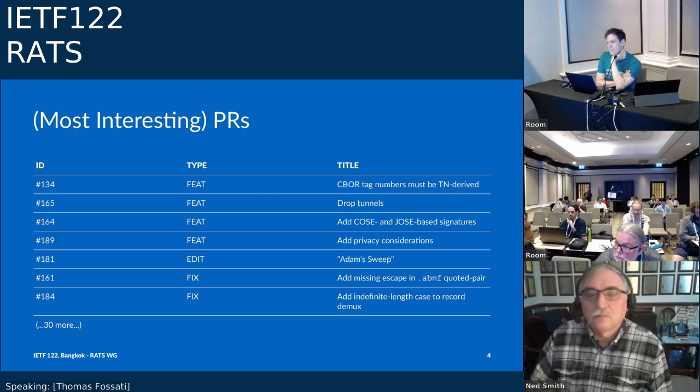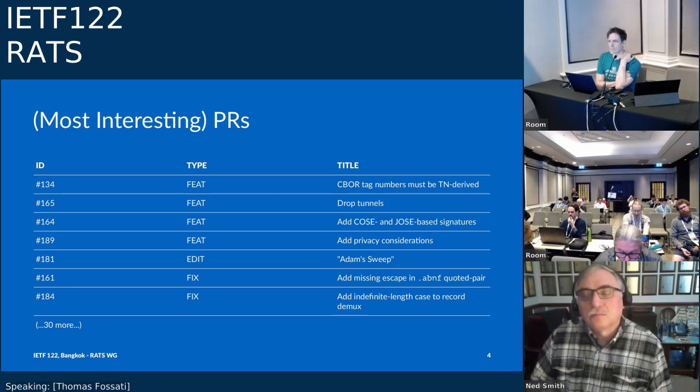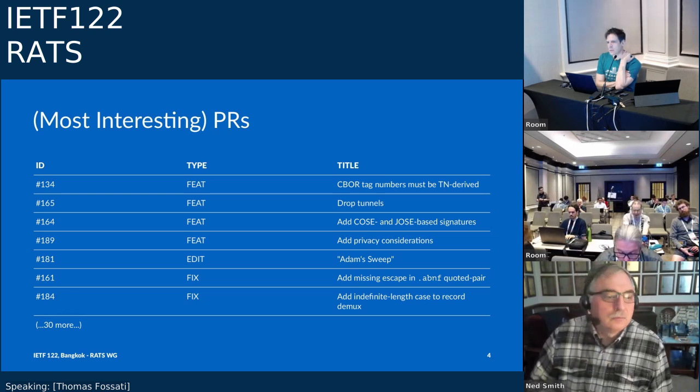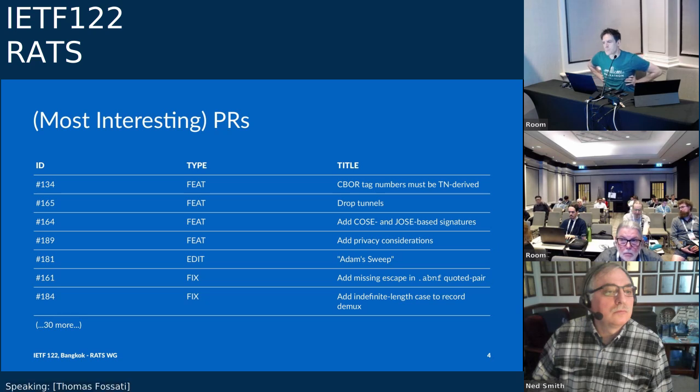We added signatures around the CMW. Again, thanks, Lawrence, for pointing that out. We needed some kind of security envelope around the CMW, and now we have two, one based on COSE Sign1 and the other one based on JWS. We added a bunch of privacy considerations triggered by Michael.